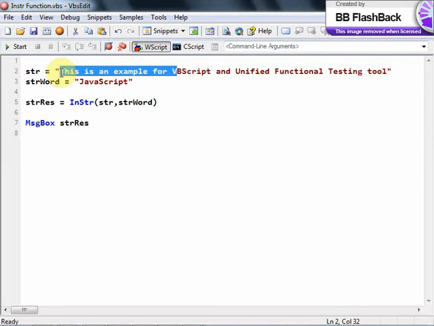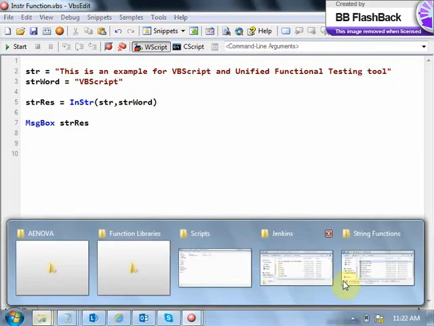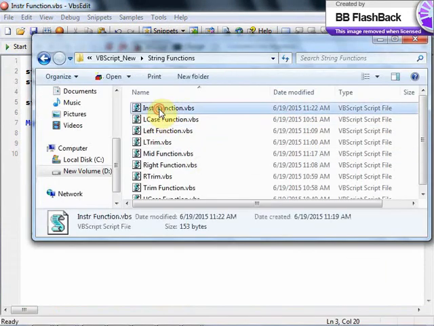Then the validation will be like this. If strres equals 0, then it's not found. If strres is not equal to 0, that means it has returned some number, then it's found somewhere. That's how the validation goes. The main thing we need to understand here is, now give VB script. It says 24.